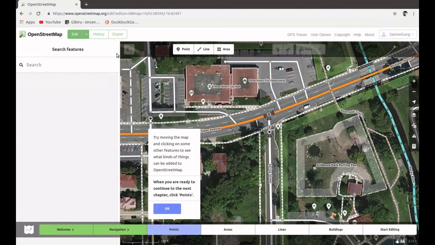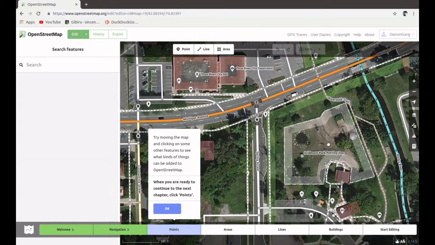Try moving the map and clicking on some other features to see what kinds of things can be added to OpenStreetMap. When you are ready to continue to the next chapter, click Points.